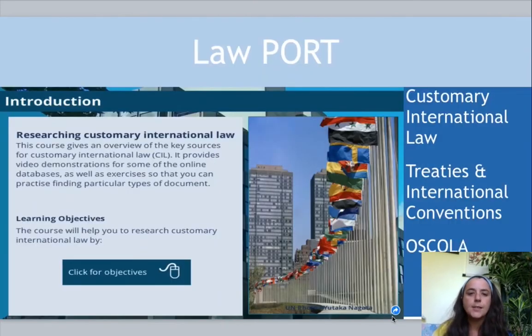So the first of these I'd like to talk to you about is Lawport. In line with our sister institutes at the School of Advanced Study, we've been working on some public online research tutorials. These are free to use, they're interactive, and they're designed for you to dip in and out of, so you can only research the bits that are relevant and interesting to you.